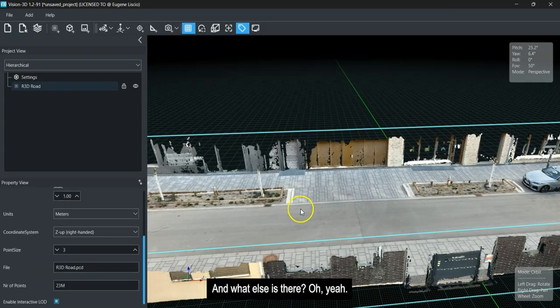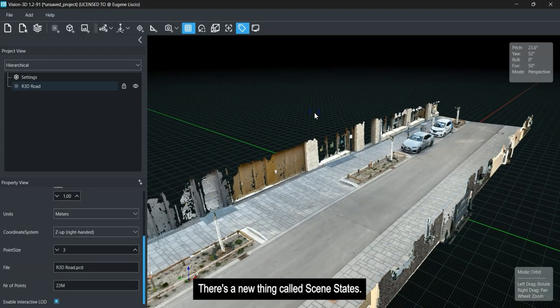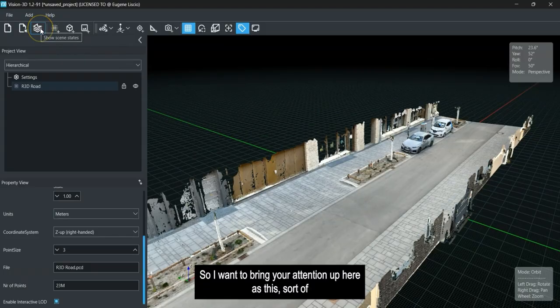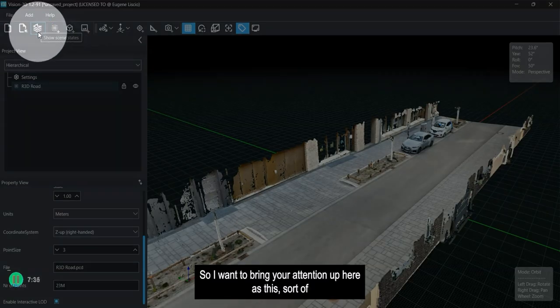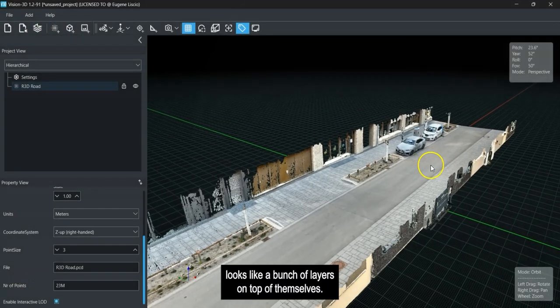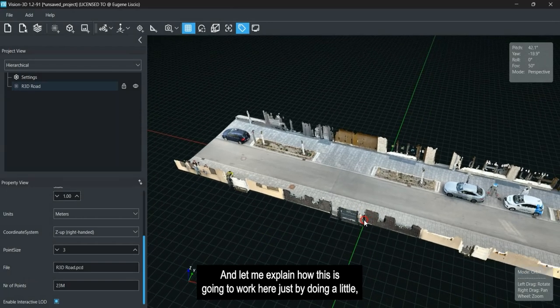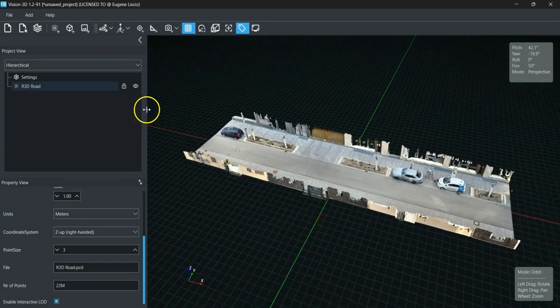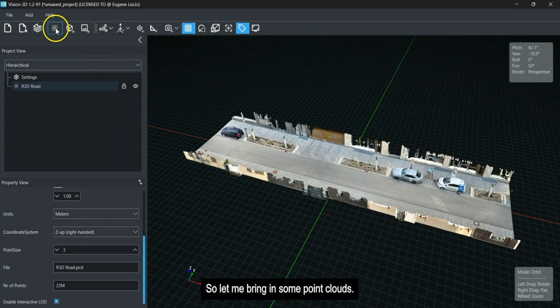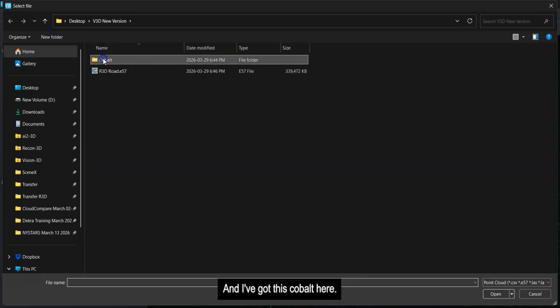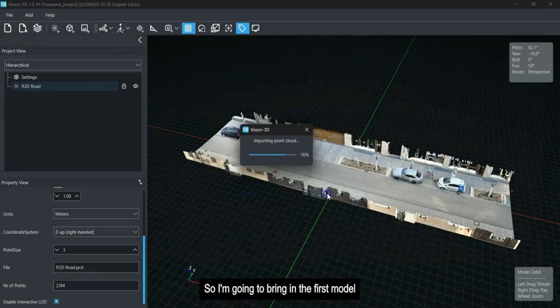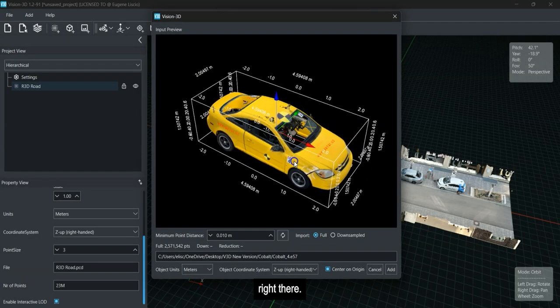And what else is there? Oh yeah. Very important. There's a new thing called scene state. So I want to bring your attention up here. It looks like a bunch of layers on top of themselves. And let me explain how this is going to work by bringing in some models. So let me bring in some point clouds. And I've got this cobalt here. So I'm going to bring in the first model right there.